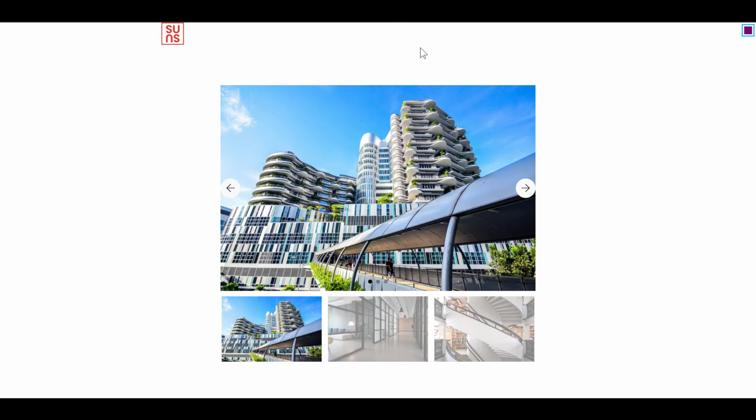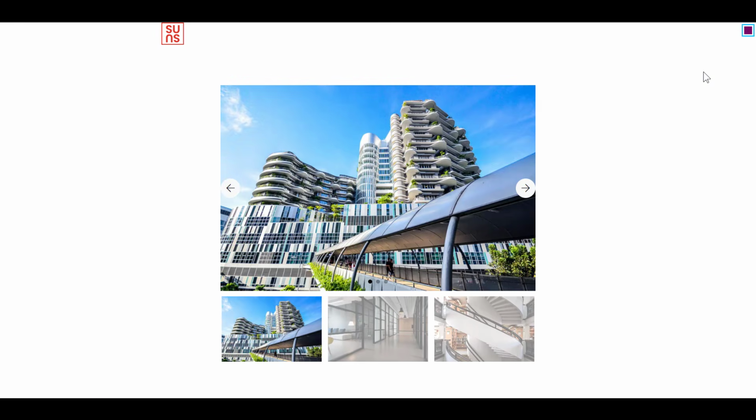If I click this closes. If I tap enter, it opens. Tap in, press escape, it closes, and then the focus returns here.